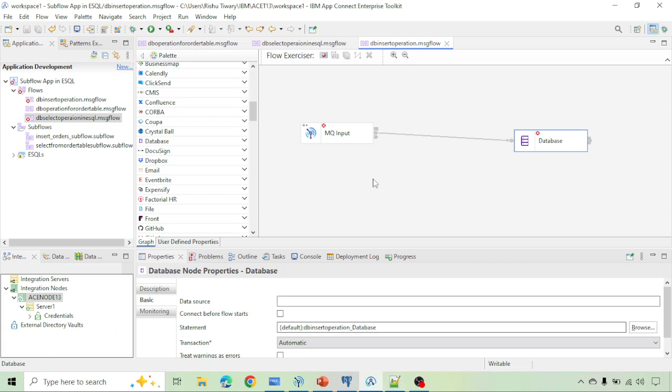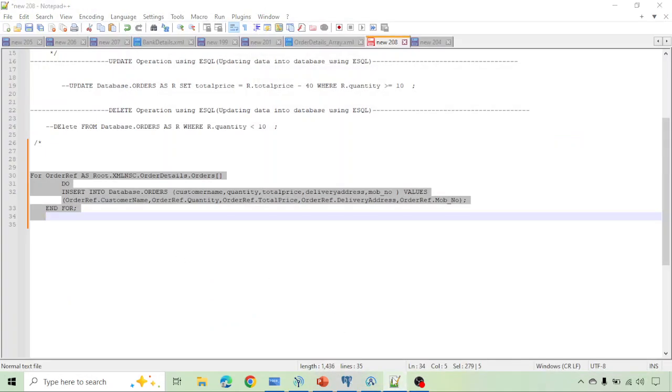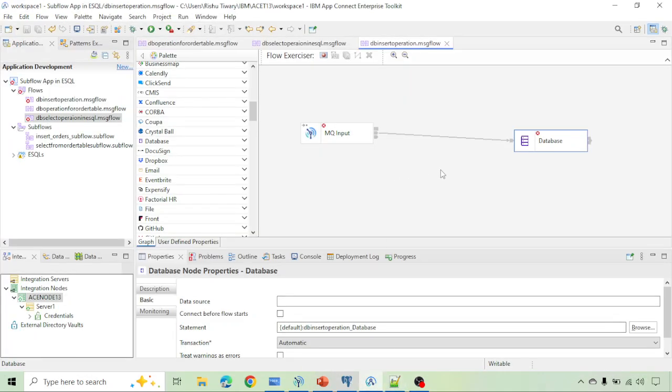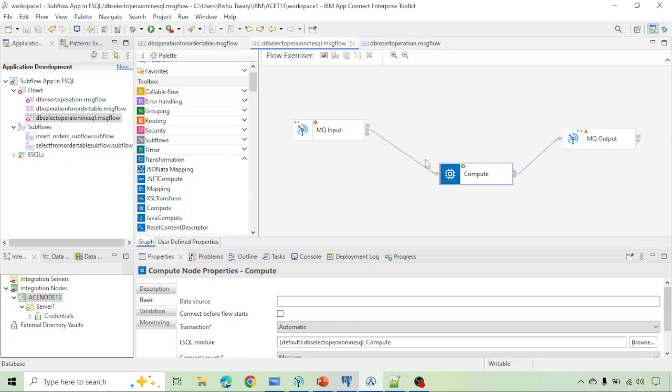But this is a very small flow, right? So it is possible to write this small line of code, but ideally it is a 100-line, 200-line, 500-line code. So how can we handle that? As you know already, I have created a subflow for inserting, and I have already created a subflow for selecting the value from the table. So why are we using this and this again?